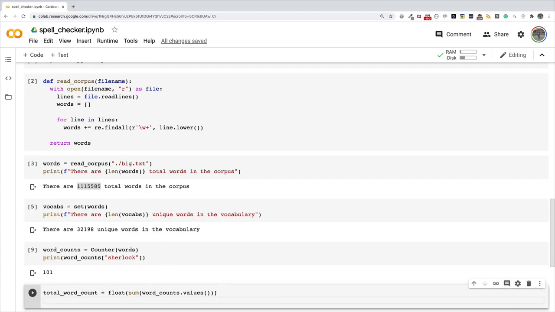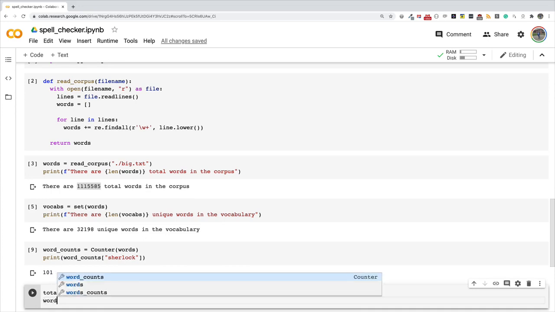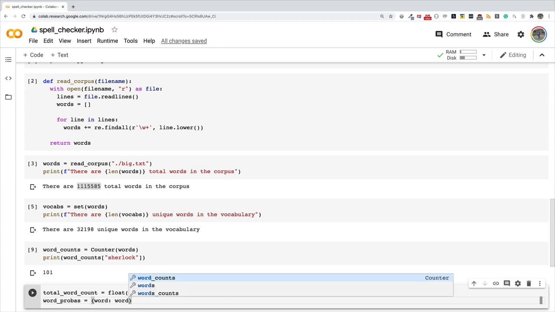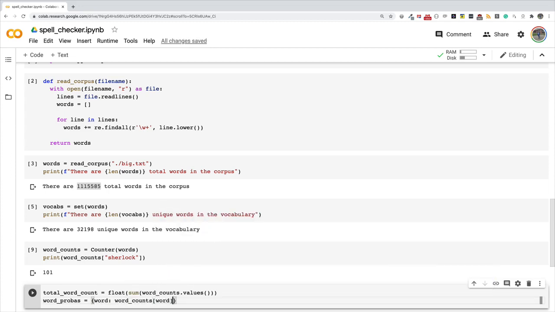And now I'm going to use dictionary comprehension to create our word probabilities. So I'll call it word probas, is equal to word, mapping to the word count for that word divided by total word count, for word in word count dot keys.